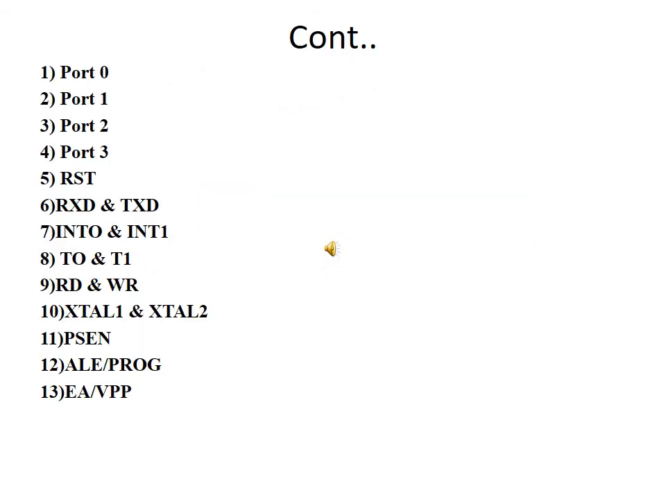So first one is port 0. Port 0 is an 8-bit bidirectional port and it has a multiplexed low order address and data bus. That is AD0 to AD7. A represents address, D is data. Next one is port 1. It is also an 8-bit bidirectional port. Each of these pins can be configured either as an input or as an output.